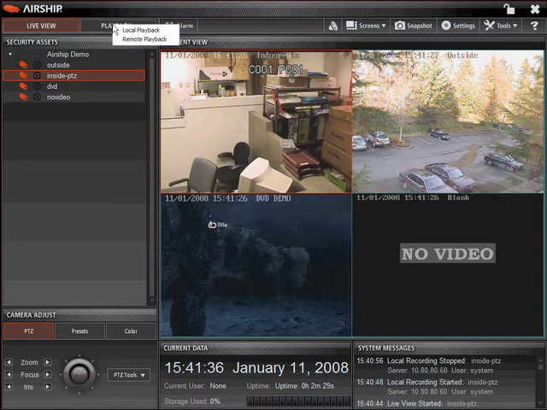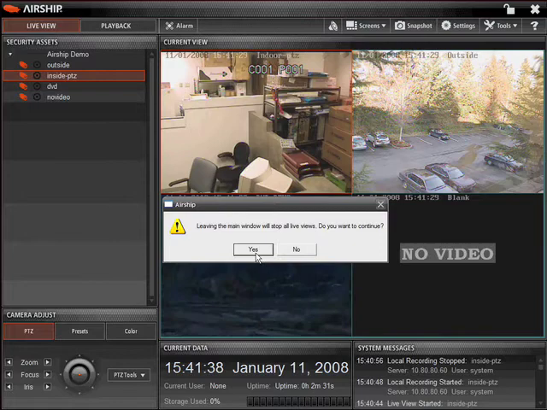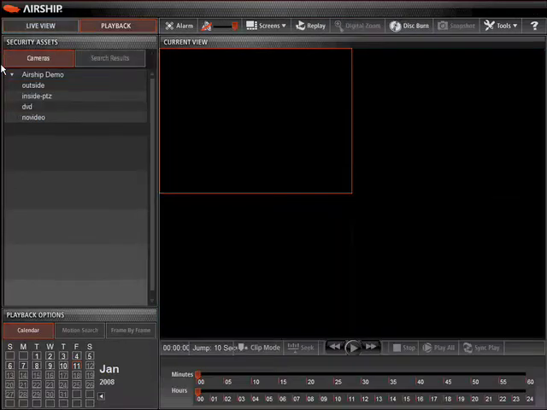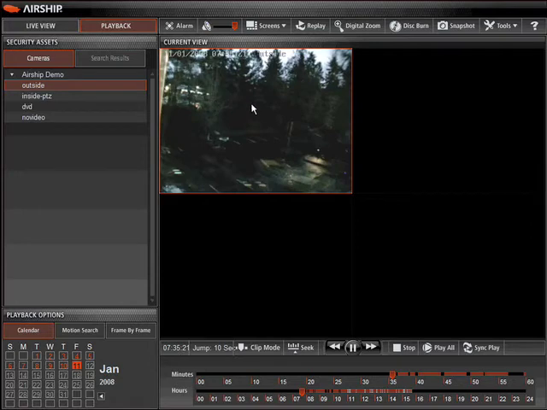Oh wait, how about playback? Well yeah, it's a recorder, isn't it? Click on Playback and Remote Playback. This tells you that we're going to close all live views. Just say yes. Playback works the same way as live view. Just drag a camera over, and it starts playing. The first recording is available for the current day.